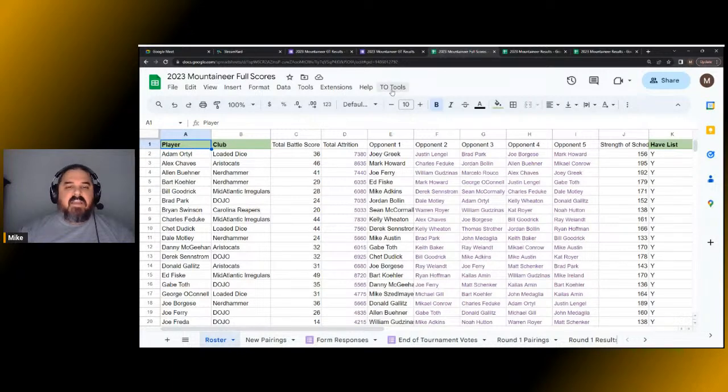So up here, I added a little menu item called TO Tools. This is where the only things that I consider fancy live. Right now there's two options under it, one for generate pairings and one for sync roster to forms. You hit sync roster to forms, and it updates all the drop downs on the Google Forms that the players use with the current list of players on the roster. So you really only have to update it in one place and then hit that button, and then everything is synced.